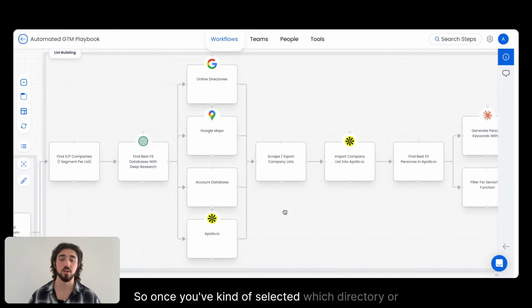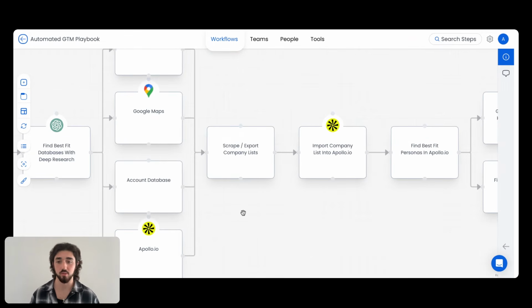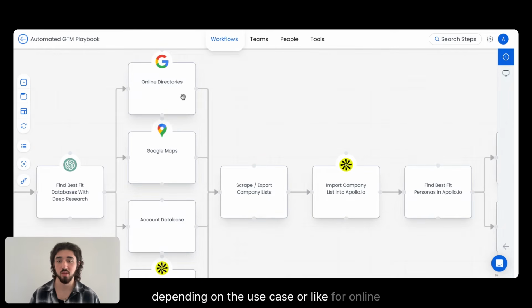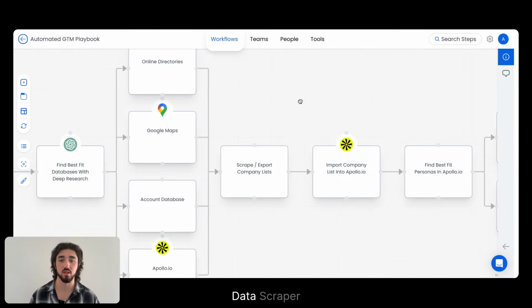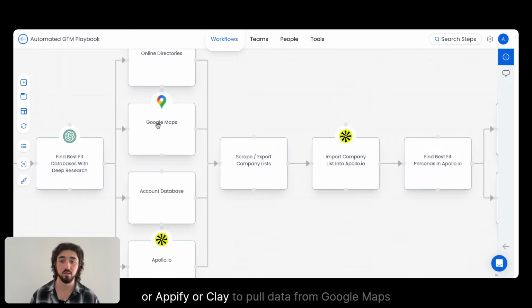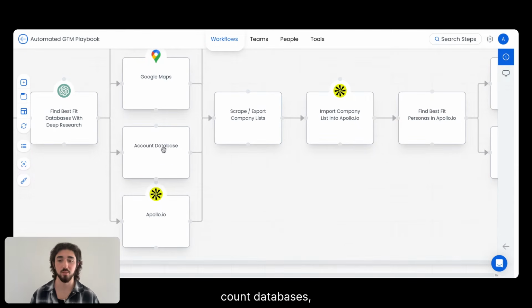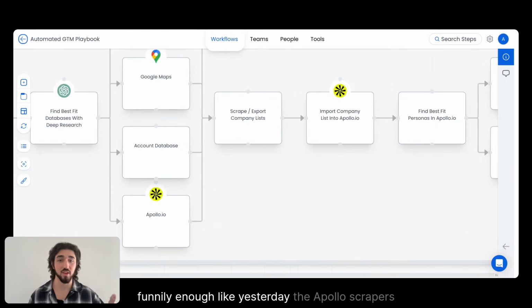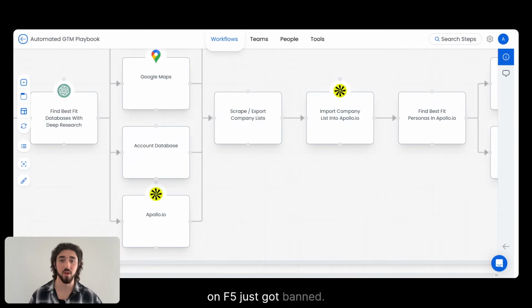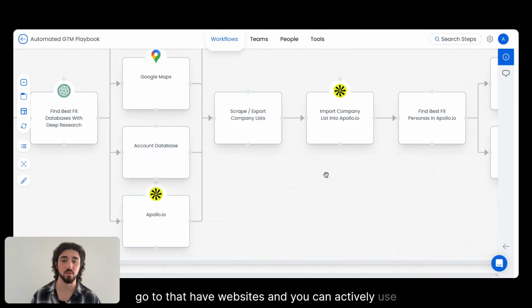So once you've selected which directory or database makes the most sense for you, we'll go ahead and scrape it or export it. You go to Apify. Apify typically is a scraper, depending on the use case. For online directories and Google Maps, you can use Instant Data Scraper or Apify or Clay to pull data from Google Maps. Account databases, you'd probably export and pay for. For Apollo.io, you can use a scraper on Apify. Funnily enough, yesterday the Apollo scrapers on Apify just got banned, but there are Apollo scrapers out there that have websites and you can still use.